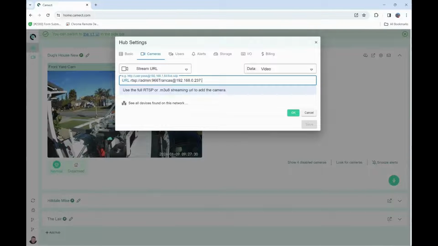Now, 554 is the default RTSP port. You're going to want to check with your camera manufacturer, make sure that that's what it is on your camera, or make sure somebody didn't change it. Now, this is where it's going to be a little different. Every camera manufacturer has a little different URL extension that they'll have. This happens to be an Amcrest camera, and it is streaming.